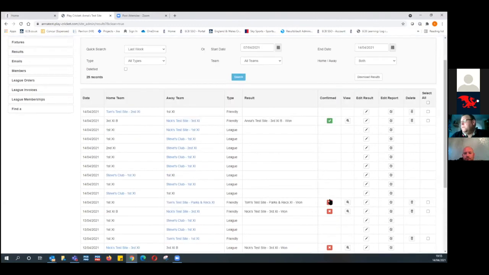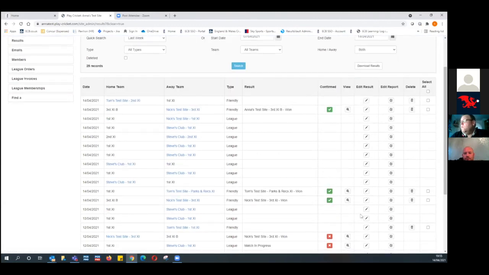Again, the confirmation buttons are there to let the league know, or the other site know, that you're happy, and the other site can do that as well. It doesn't need to be the site that scored the game.